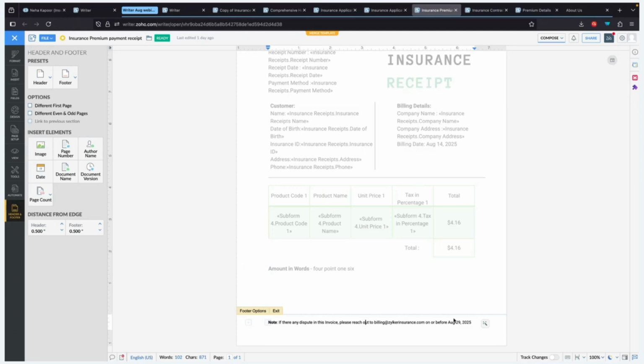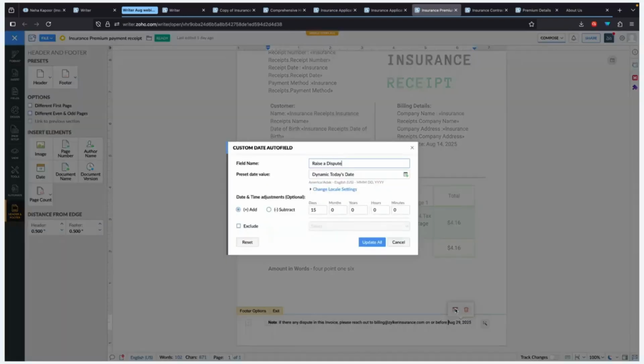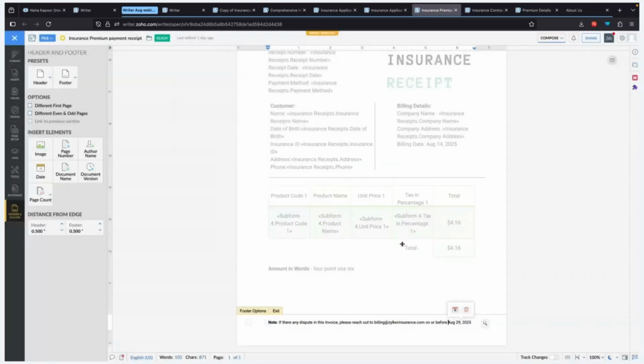And furthermore, I am also adding a dispute range. So if there are any discrepancies, they can just reach out to me, and that has a timeline, which is August 29. And this also is getting dynamically generated. So I'm going to create a date field, and in that date field I am using the preset value as dynamic today's date, and from there I'm adding 15 days, which will be August 29 of 2025, and I'm just inserting that into my document.